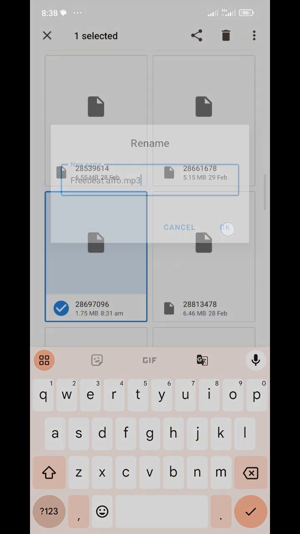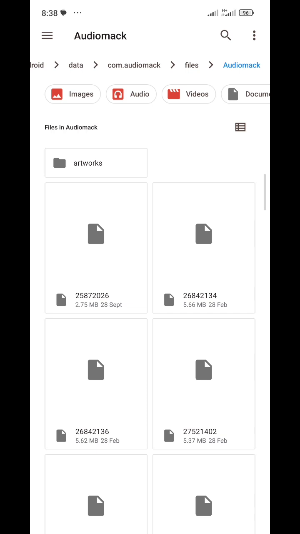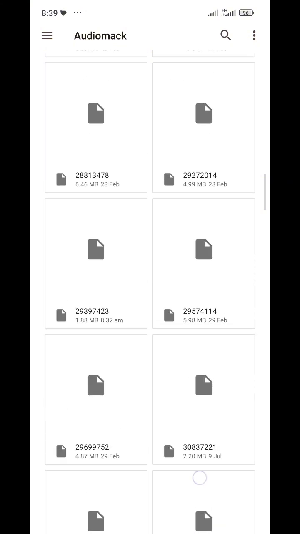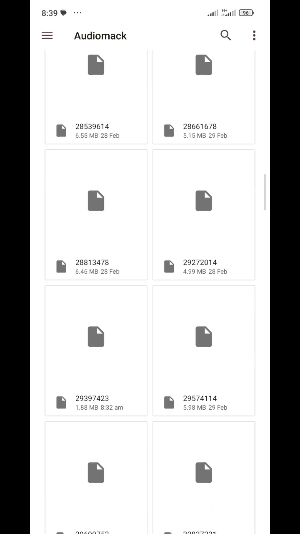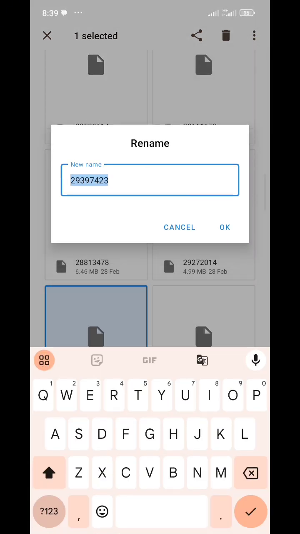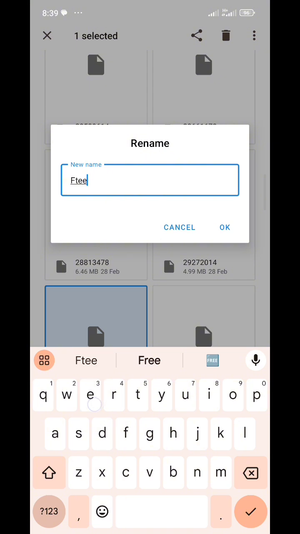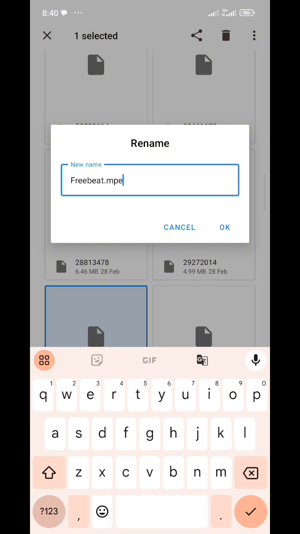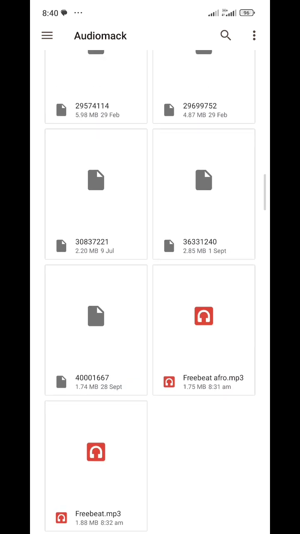Then all you are going to do is press this. As you can see the song here, down here. Let's do the second one. Yeah, see, here is the second one. I'm going to rename it here again. Let's just write free beat, then dot mp3, second. As you can see, all of them are here.